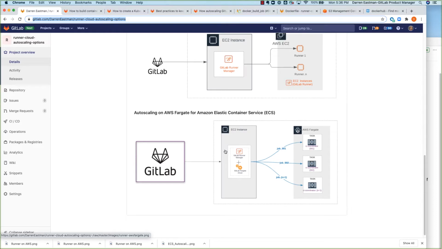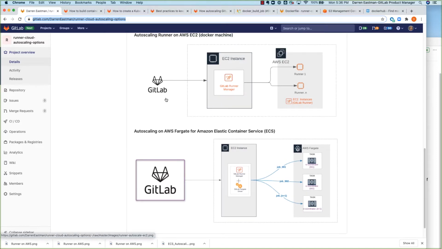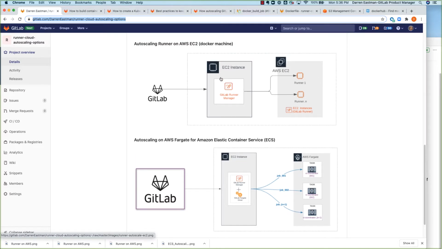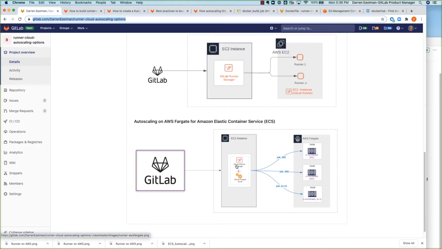And so in this pattern, we follow the same basic construct as you see in the image above. You have an EC2 instance, you have the GitLab Runner that's configured, in this case, as the runner manager, because it's going to be used to spawn other CI build container tasks. The difference between this pattern and the one above it, where we are autoscaling on EC2, is that this GitLab Runner is now configured to use the custom executor, and then that custom executor is configured to use the new GitLab Fargate driver.